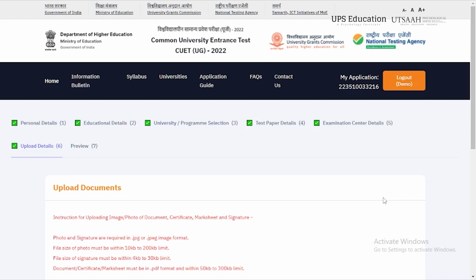make the payment of this application form. Once you have made the payment for the application form, that means you have successfully submitted your application form. You can take a printout of it. Keep this with you for future reference.